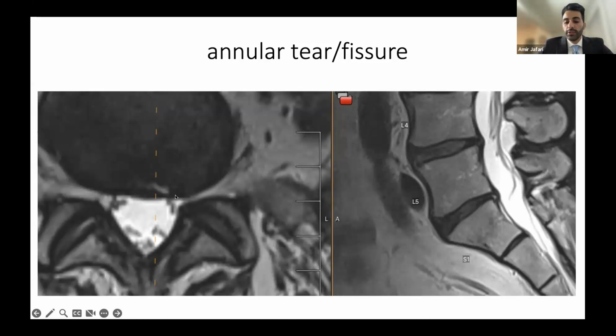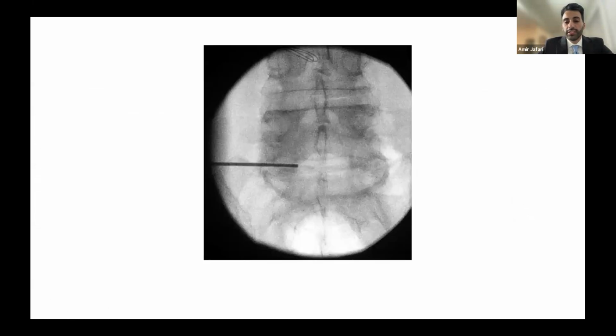So what I did was I went ahead and did a decompression at this level. And this is an interlaminar approach. Interlaminar is when you go into the interlaminar window and you decompress. Transforaminal is when you go from the side. Interlaminar endoscopic decompression is another approach, from the back, a posterior approach.